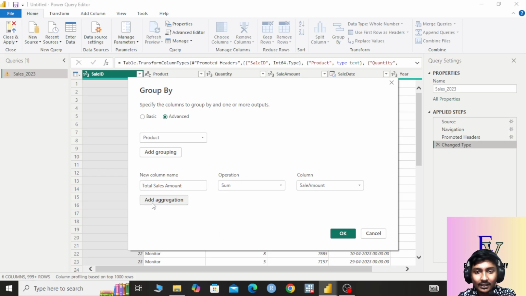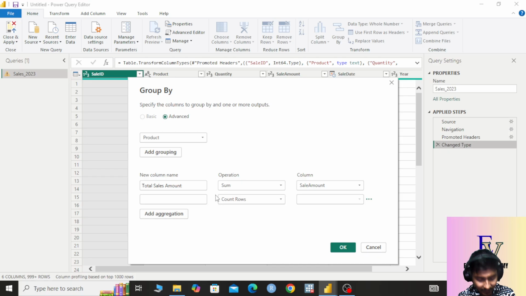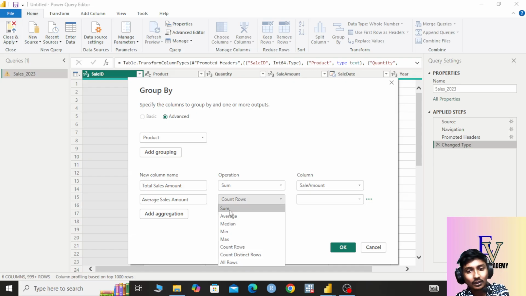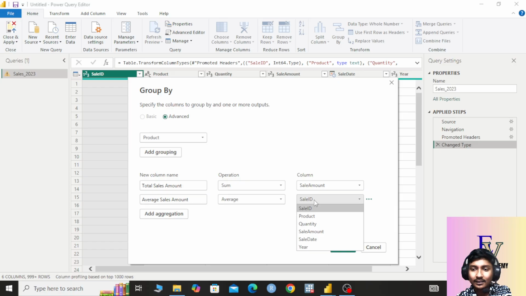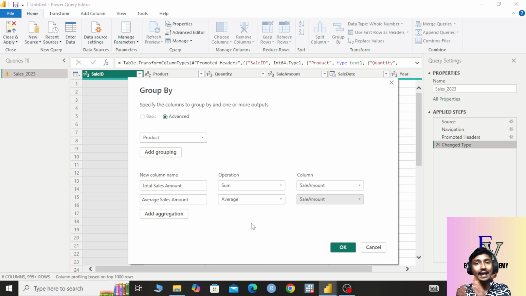For that, I will click on add aggregation. So in this case, I need average also. So I will give the name average sales amount. And after clicking on that, what type of operation will I do? I will do average. And in this case I will also select sales amount because I need the total sales amount per category or per group, and I also need the average sales amount per category or per group.